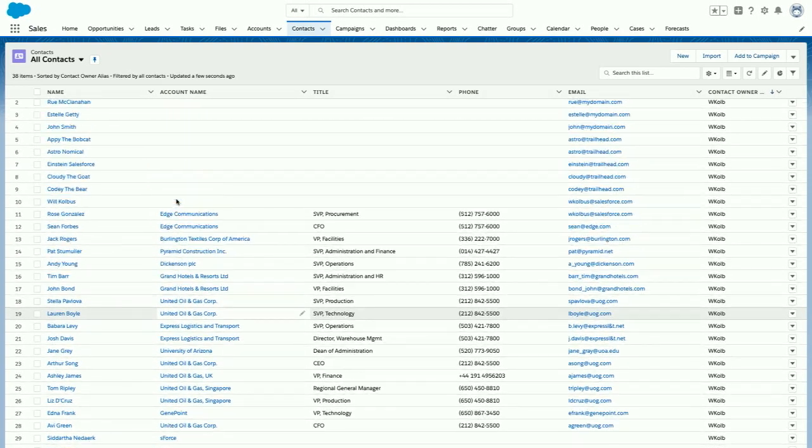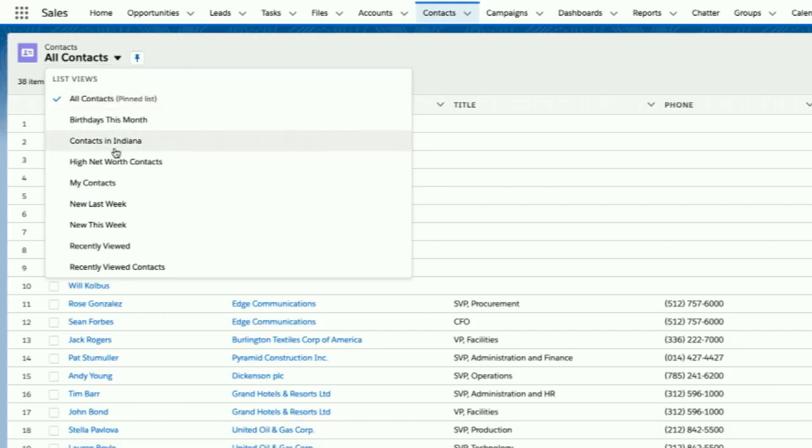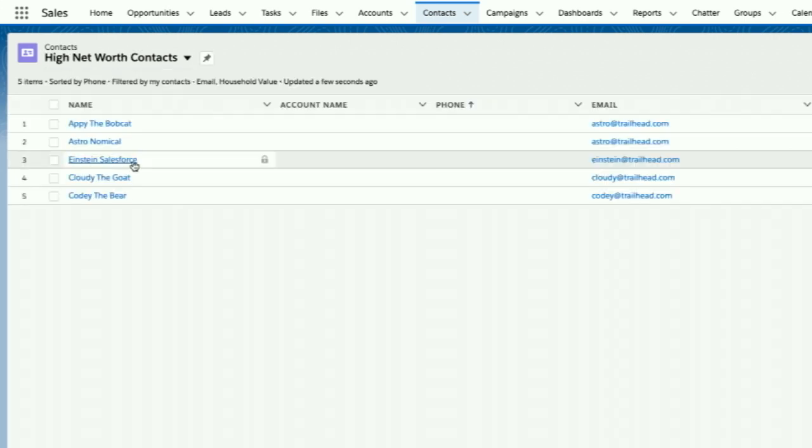As you see on our Contacts page, this is a list of all of our different contacts that we have, but we're not going to want to choose all of them. We want the list view for those high net worth individuals so we can send that quarterly newsletter to them. So we'll click on this drop down here, and we've already created this list view. We've called it High Net Worth Contacts. So let's click on that. And here we can see all the different people in there.